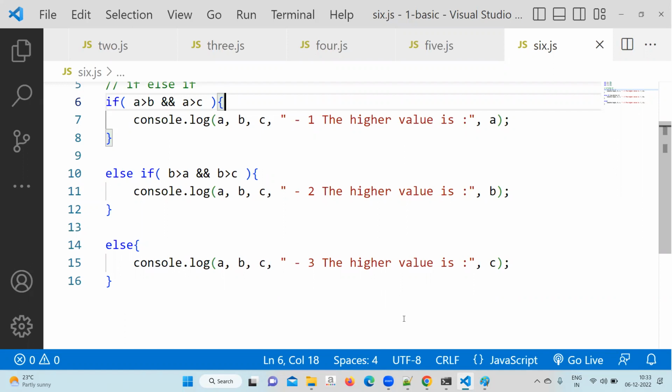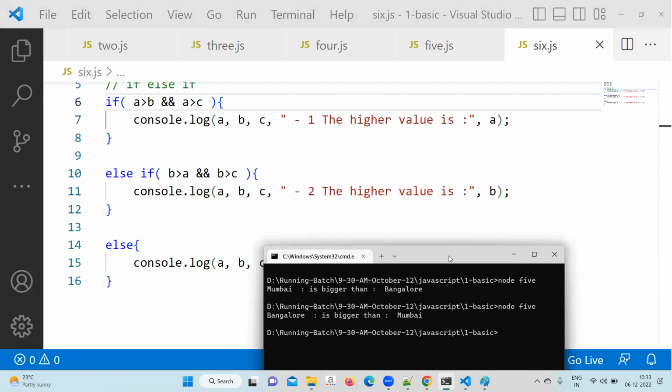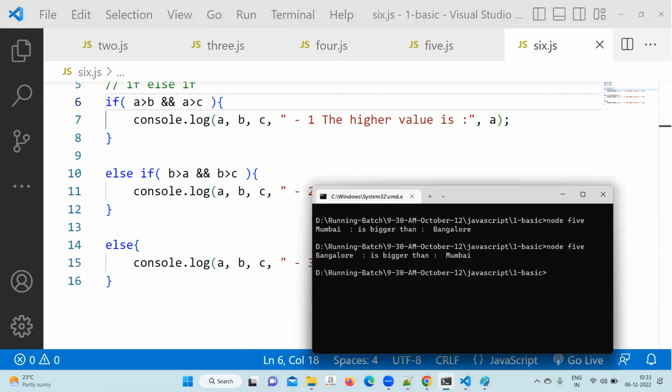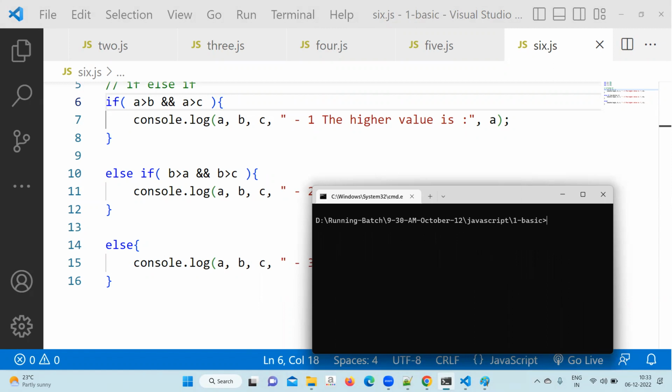Hope it is written. Check now. Let's come to the browser again, CMD, and clear the CMD. You can run the CLS command. CLS, enter. Next, you write node space 6.js. It says 45, 49, 55. The third one, the higher value is 55. It has gone to the else part.